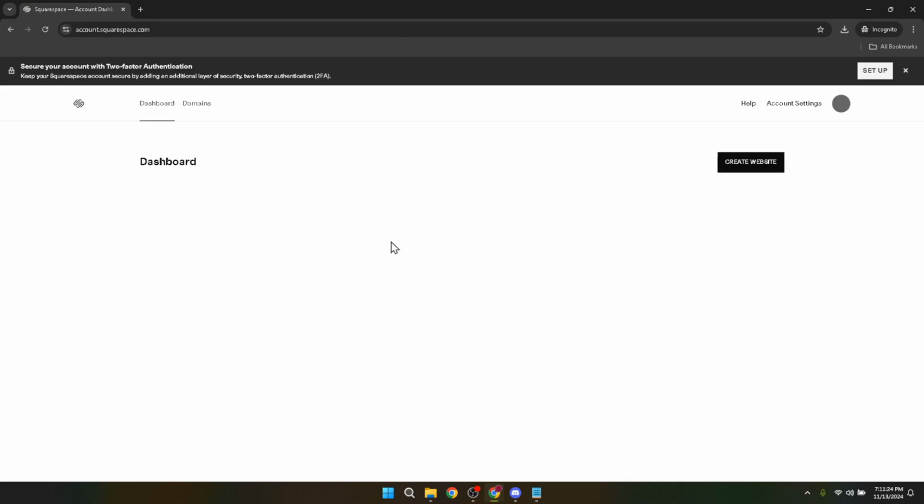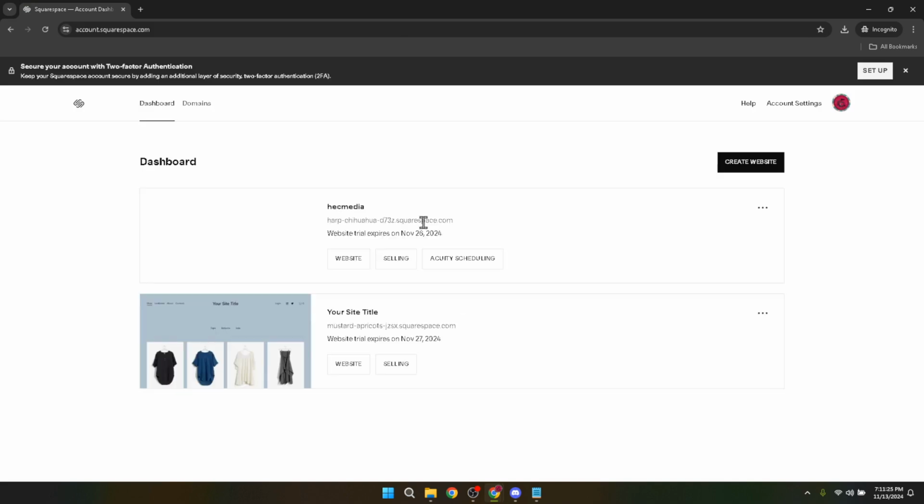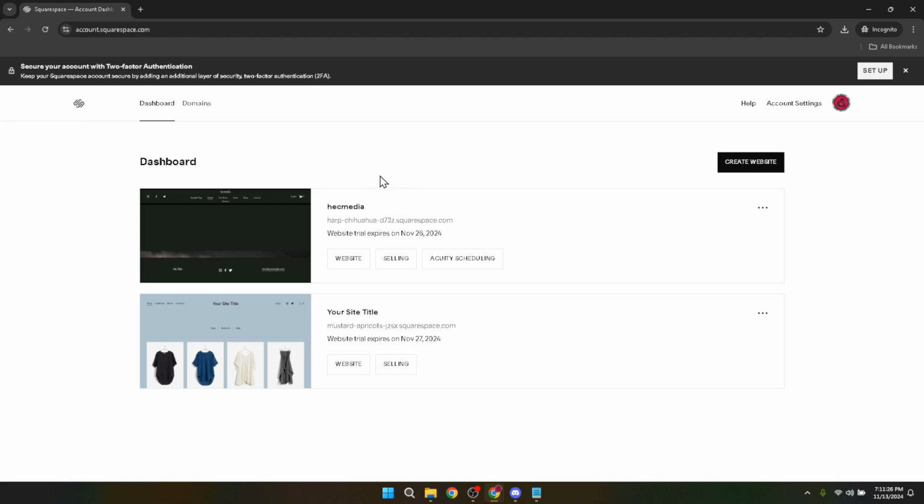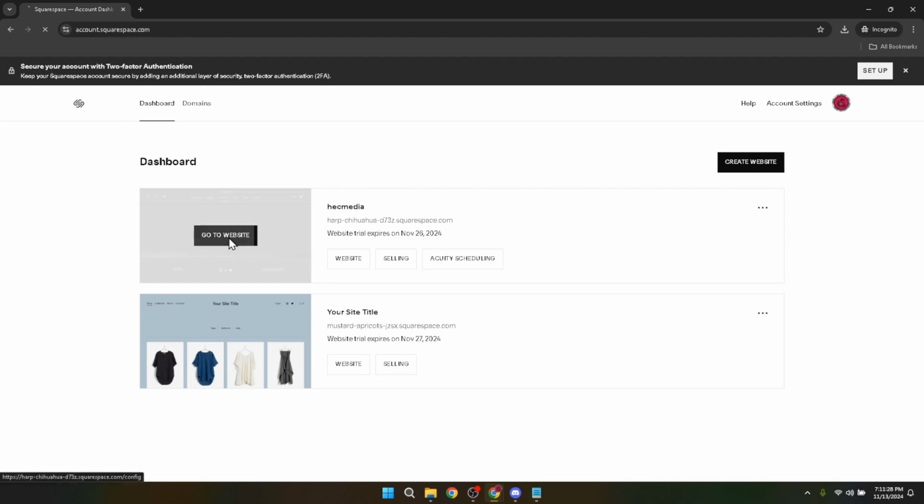Once logged in, navigate to your website's dashboard. You can access this directly by clicking on the link provided or by selecting your site from the Squarespace homepage once logged in. Your website's dashboard is the control room for your site, offering access to various settings and features. Now, let's get to the task at hand.